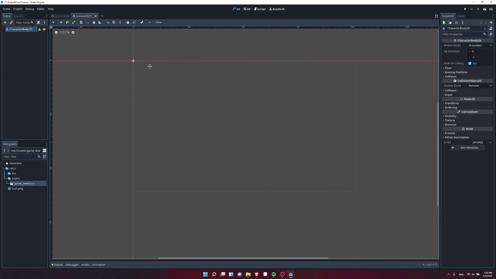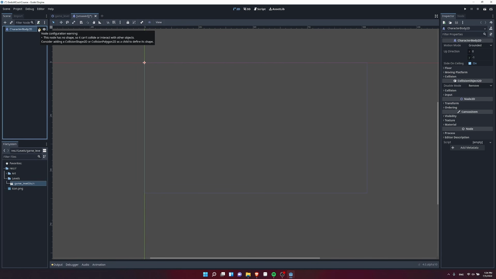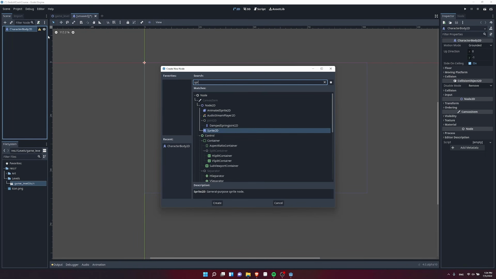So for this character body 2D, we're going to leave it in grounded mode since the characters in this art pack, they walk on the ground, they don't float above it. So this motion mode makes sense instead of changing it to floating. If we look in the scene hierarchy, there's this warning sign. If we hover over it, you can see that this node has no shape, so it can't collide or interact with other objects. So we should add a collision shape for the character, but first we should actually add a sprite so that we know how the character looks to begin with, so our collision shape makes sense. So I'm going to right click on the character body 2D, and let's add a child node. I'm going to search for sprite, which will help us find sprite 2D.